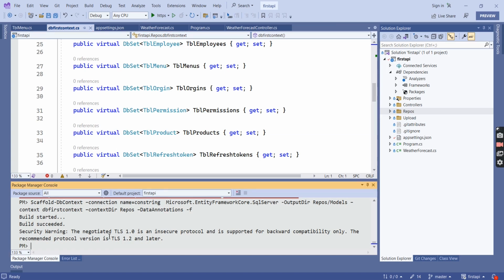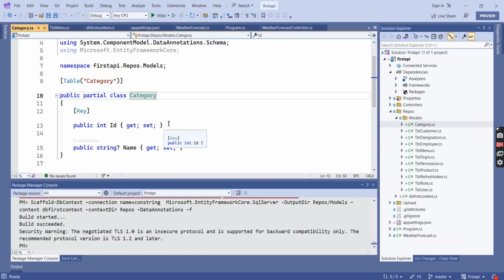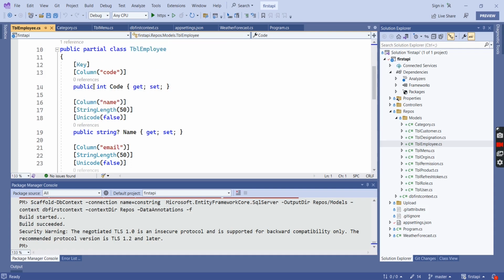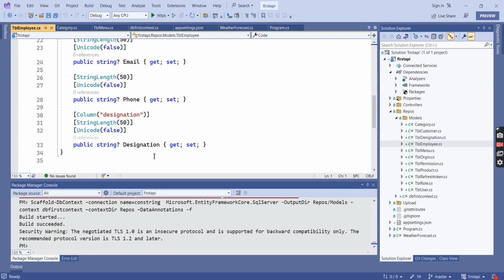See now, it is working fine. Let me check my models. See, I just took the table category, and the key is included. In a similar way, this table employee has key, column, and length. So all the data annotation related properties get included. Okay, and the very important thing is we have to update our database model, right?